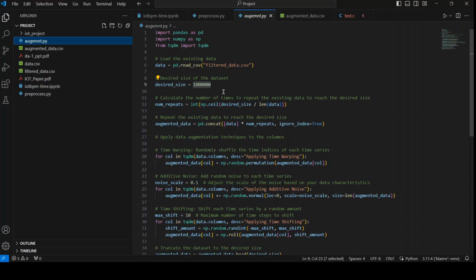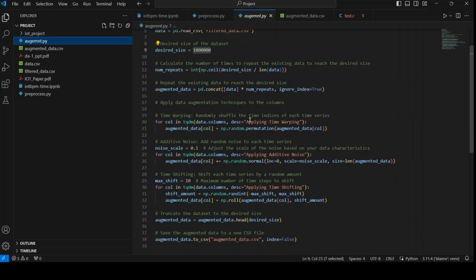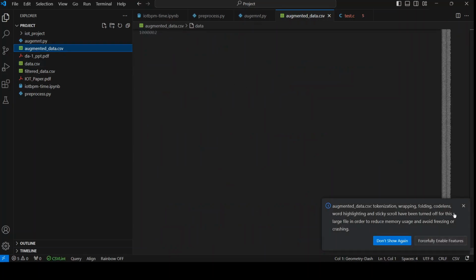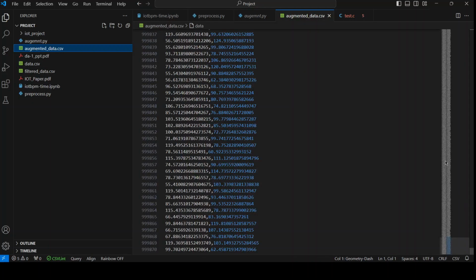We use 3 methods in this augment.py program. The first is time warping, which will randomly shuffle the time indices of each series. Then we also add additive noise, which adds random noise to each time series according to our scale. And then we also use a method called time shifting, which shifts each time series by a random amount. This gives us augment data.csv, which is not visible here because of its sheer size.